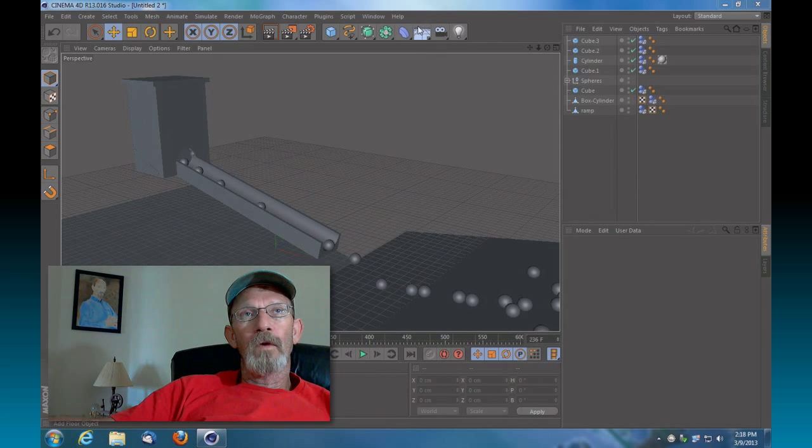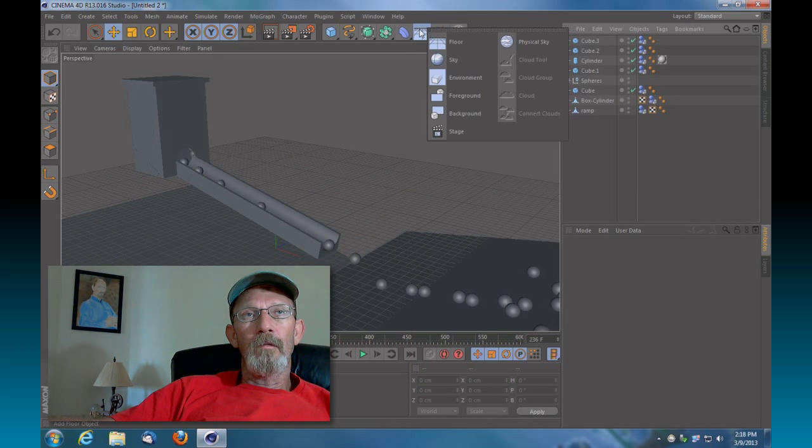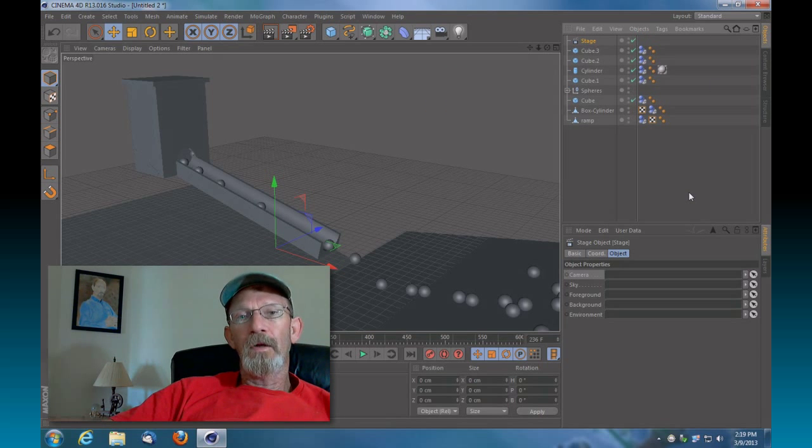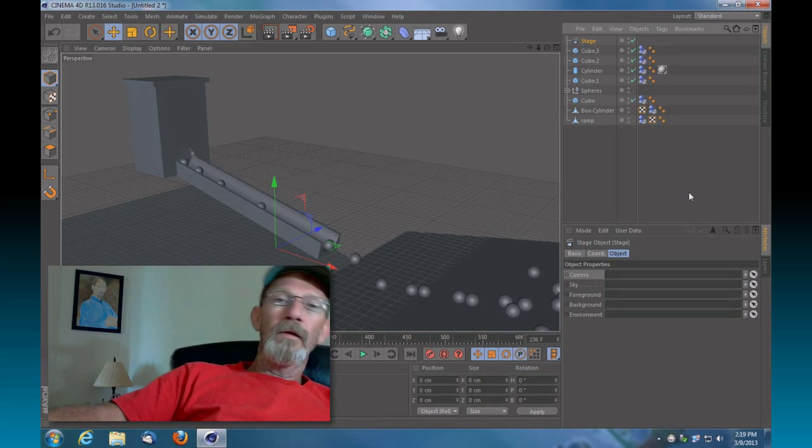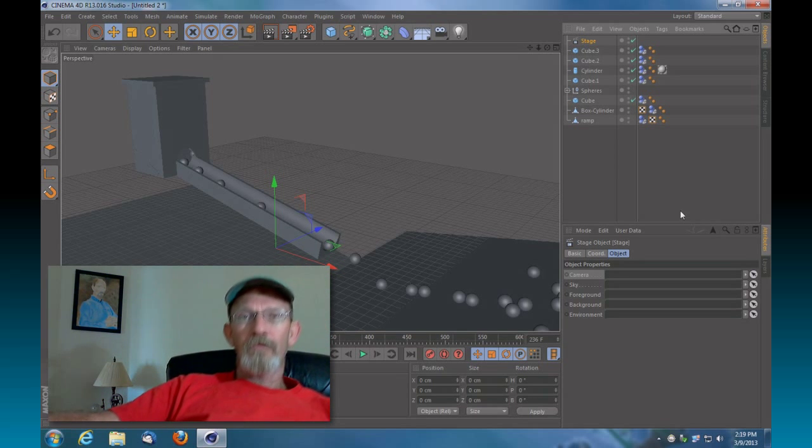So to do this, we'll go under this menu up top and insert a stage object. And so now it's put it in our object manager. And the stage object has several fields. We've got a camera field, sky, foreground, background, and environment field. Now what this will allow us to do is to place multiple, as you see, multiple skies, multiple cameras, multiple foregrounds, multiple backgrounds, and have it switch between them by the use of keyframes.